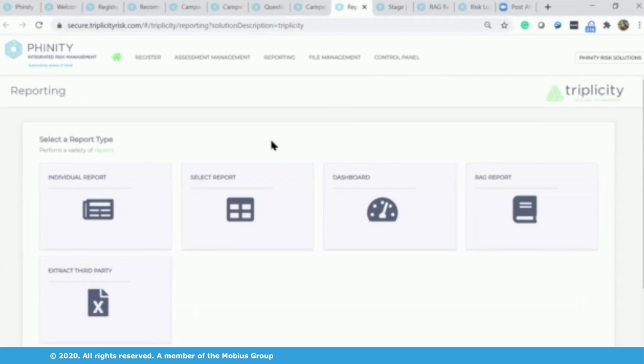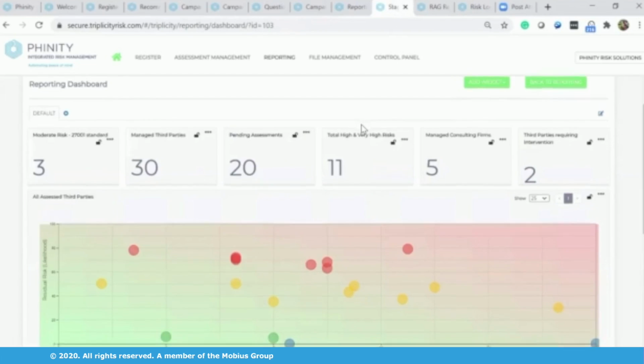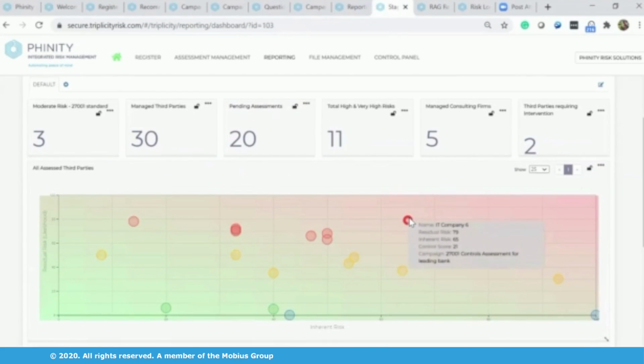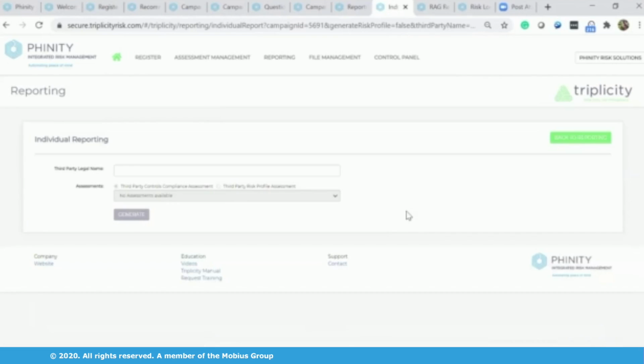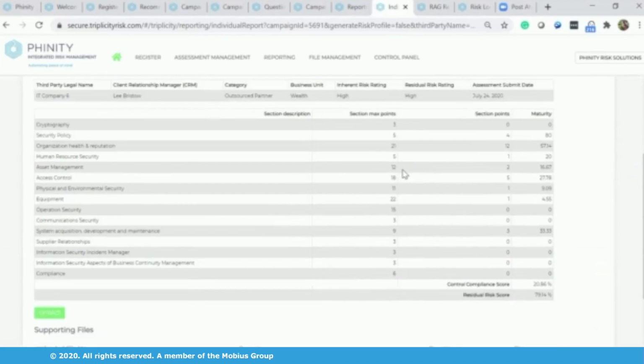Then you would get to reporting. So we have a number of reports, including individual, select, dashboard, and RAG. I've selected a few of the reports for us, which includes our dashboard report. This gives a very high-level view of the number of managed third parties and the number of moderate risks related to that 27001 assessment that we had just kicked off. It also allows you to drill down into specific third parties. This is for IT company 6. We can drill all the way down from that heat map into the detail relating to that particular third party, and if there was any evidence associated to it.